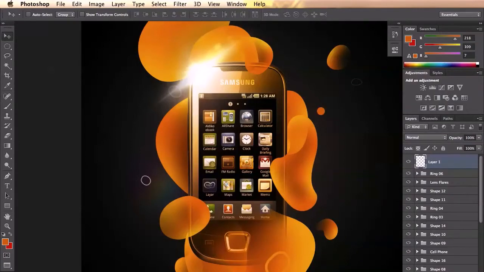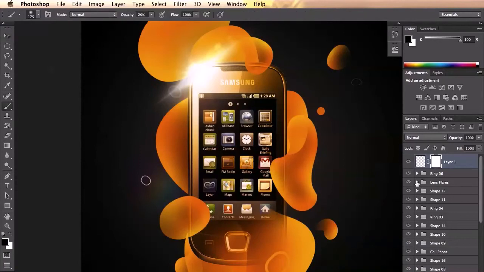Okay, so from here, I'm just going to add a layer mask to this, get my low opacity soft brush, and make sure that I have black selected. And I'm just going to slowly start to brush out some of this color here, and you'll see that the shape starts to recede into space, which is good. That's what we want.